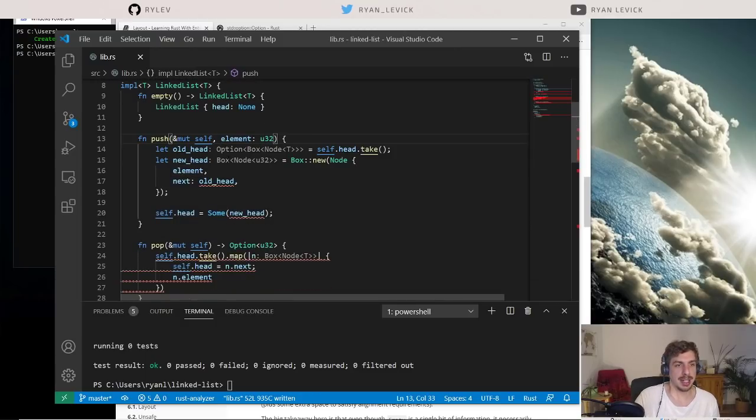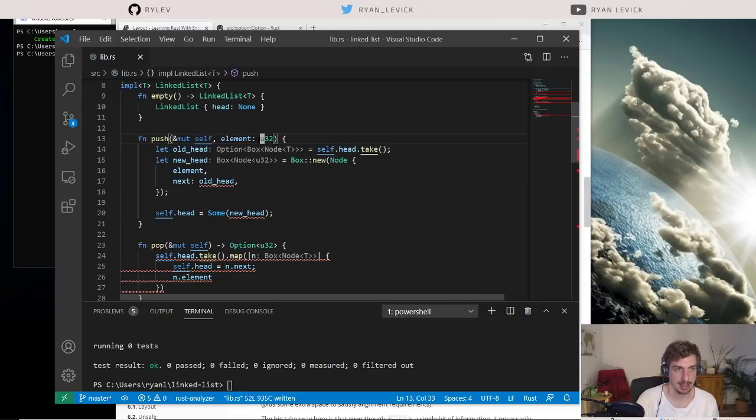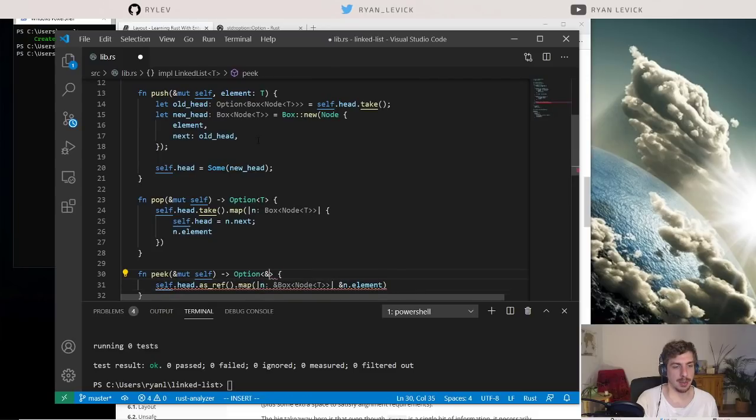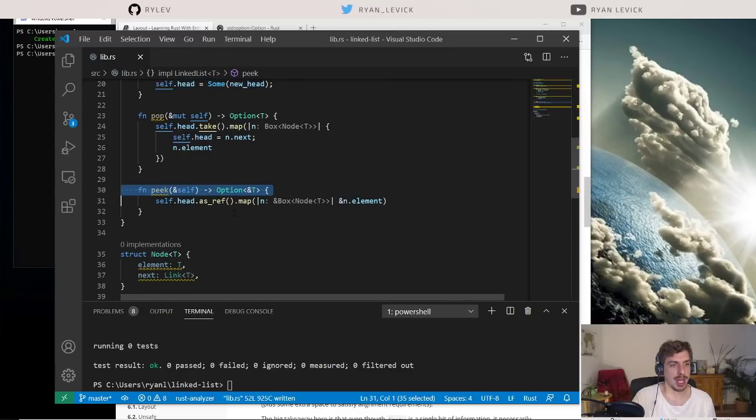And we're getting an error here, right? Because we're passing in a U32 and it expects a type t. So we have to change this to t. And we got to change this to t. And we got to change this to t. Yeah, and chat is rightfully saying that peek doesn't need to take a mutable reference, because we're not actually mutating the linked list when we peek at it. We're just looking at it. So thanks for pointing that out, chat.